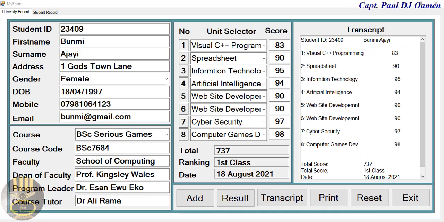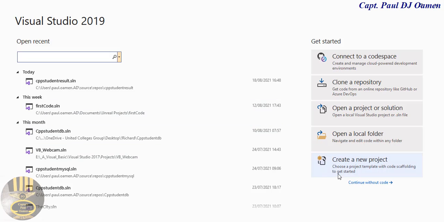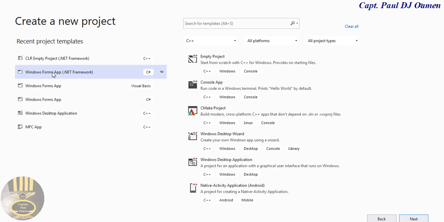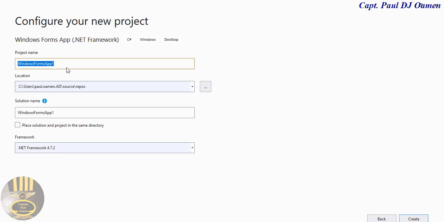Okay, let's exit out and start a new project entirely. So I'm going to exit that out, and let's click on create new and select C#. Click on next. Give our project name. I'm going to call that CS_student result. That's fine, and click on create.